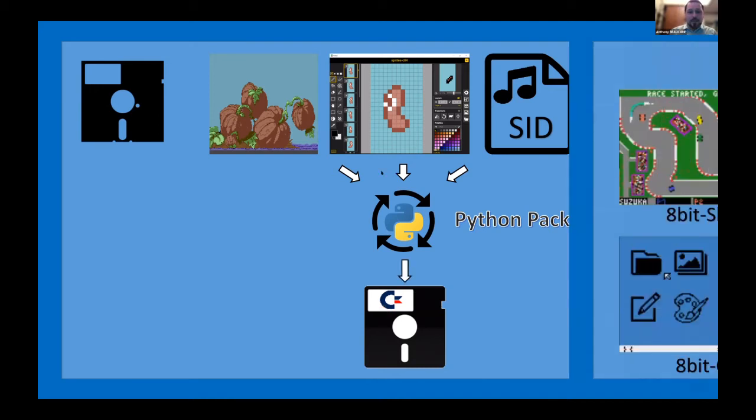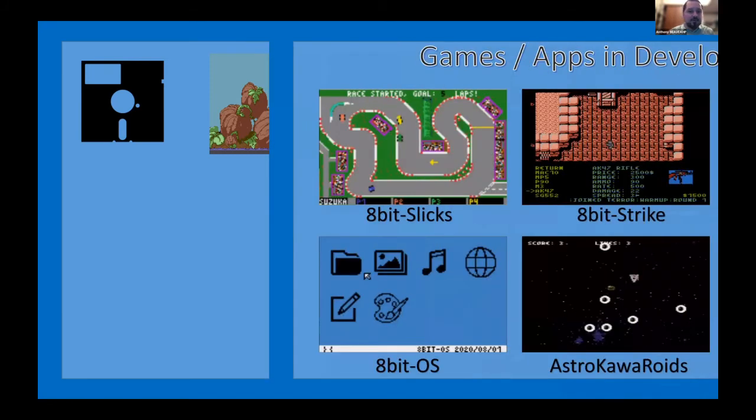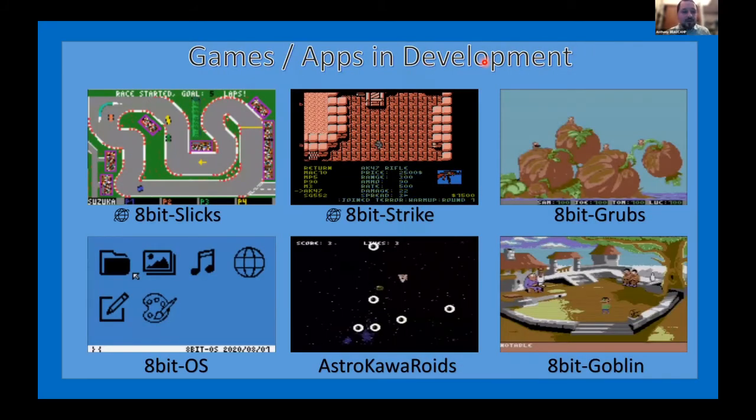All right, so there's a number of games and apps that are in development. Some have been finished already. The most exciting at the moment is 8-bit Slicks. That's a multi-platform game compatible with Atari, Commodore, Lynx, etc. You can play it online up to 4 players, and it's got a competitive ranking system.